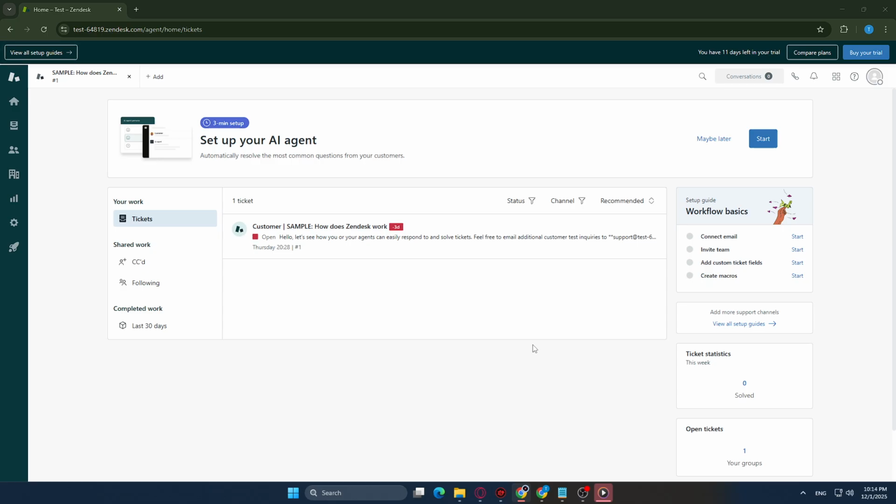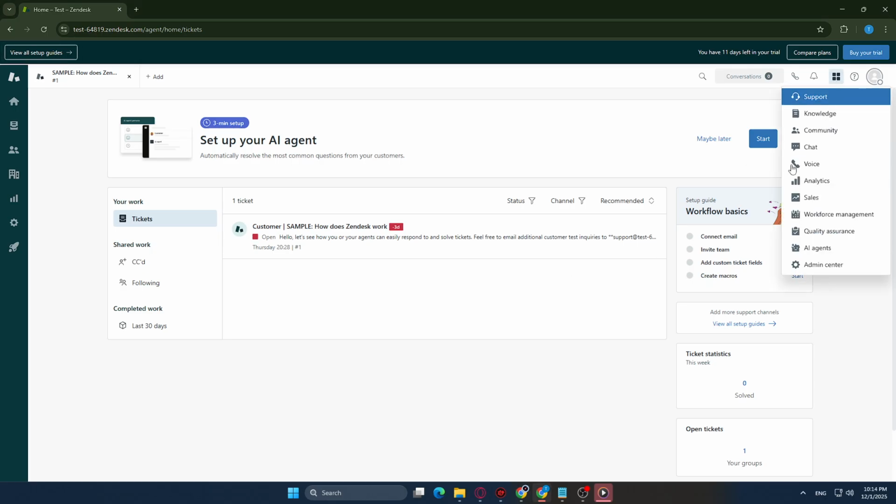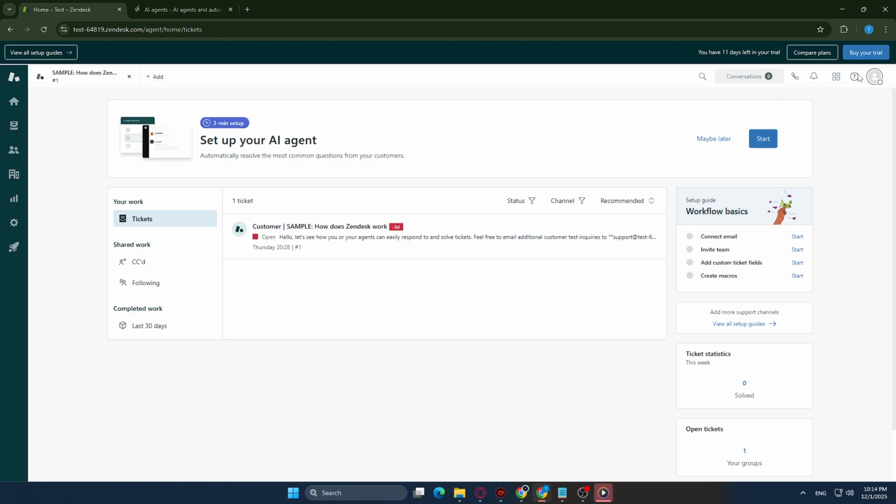Once you're in, look for the product tray icon, the menu that lets you move between Zendesk products. Open that tray and choose Admin Center. This is where all channel and email routing settings live, which keeps configuration in one reliable place.